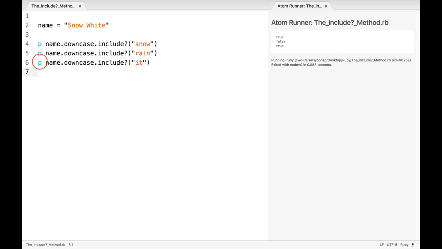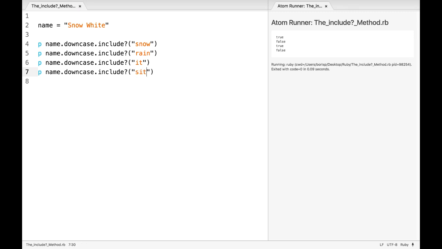And let's see what else we can do. Let's say sit, for example. We added one more letter there. That is false. Okay, so include?, as you can see, is just a basic Boolean method.